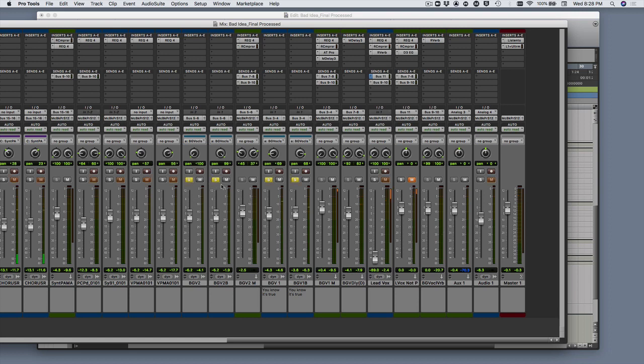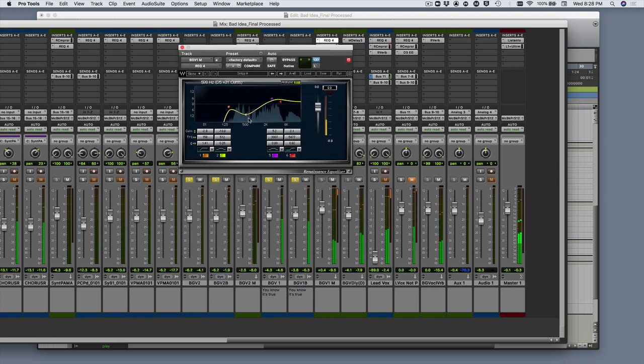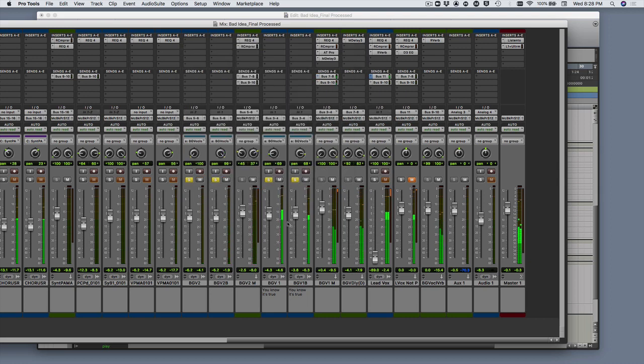So background vocal. Same thing. Here, look. I grouped the background vocals into two masters, master 1 and 2. So these are the ones that have all the EQs and sends on them.